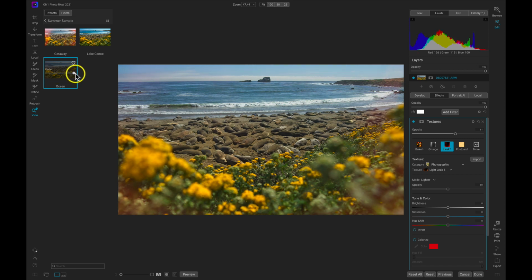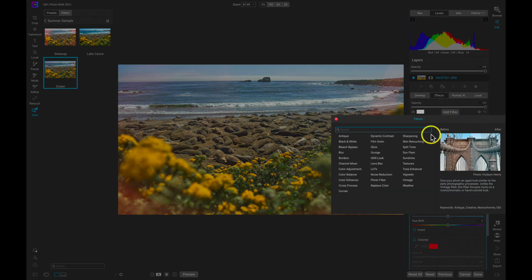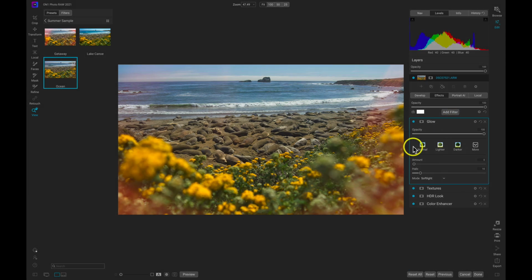You can also modify any of the filters or textures that come with the preset and update that preset with the current settings. So if we modify this textures filter inside the preset and we add another filter for a little bit of glow, we can update this ocean preset with these settings by right-clicking on the preset and choosing Update Preset with Current Settings.